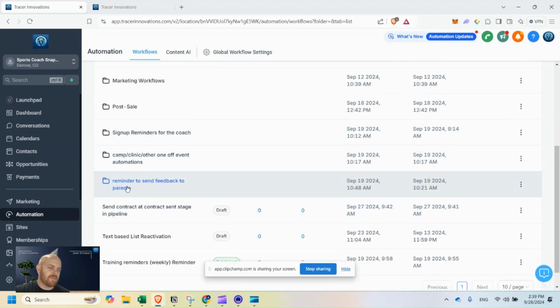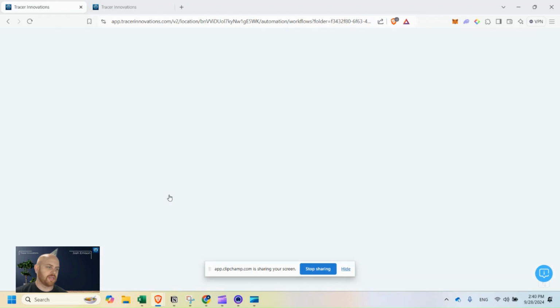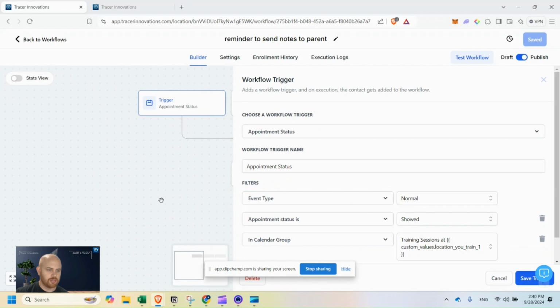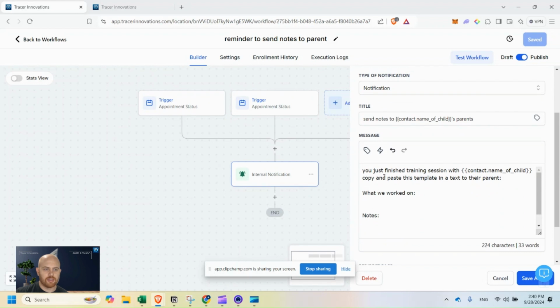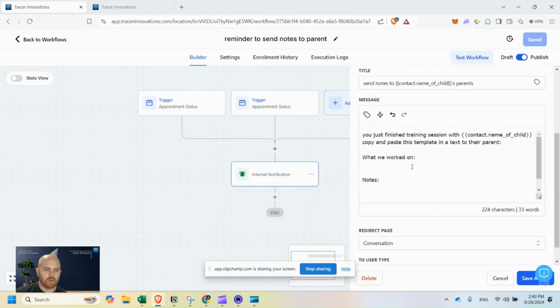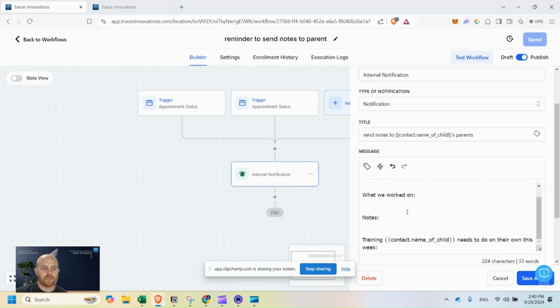This is the reminder to send feedback to parents folder. In here is just a reminder to send notes to the parents. So every time an appointment is completed, it's going to send you a notification saying send feedback to the parents. Every time an appointment status shows in either of the training groups, you're going to get a notification that you can copy and paste that says notes, training, and what we worked on. And you can just copy and paste this, and it'll take you directly to the conversation with the parents. So that way you can just give them an update.